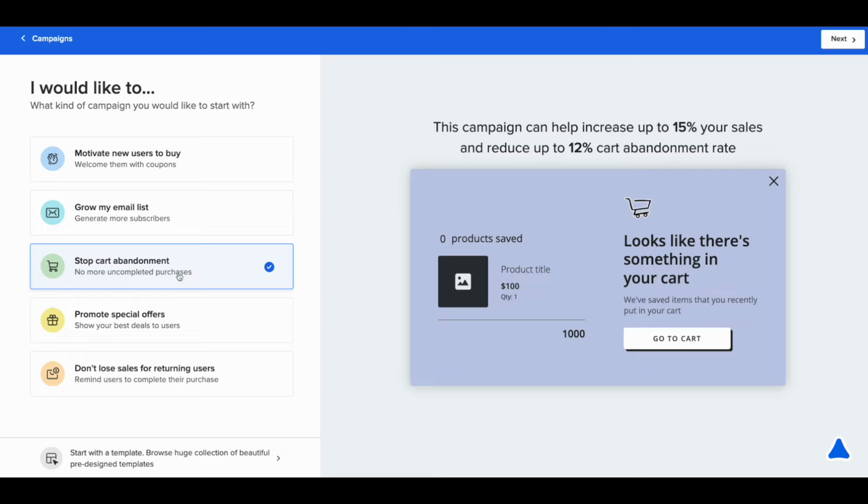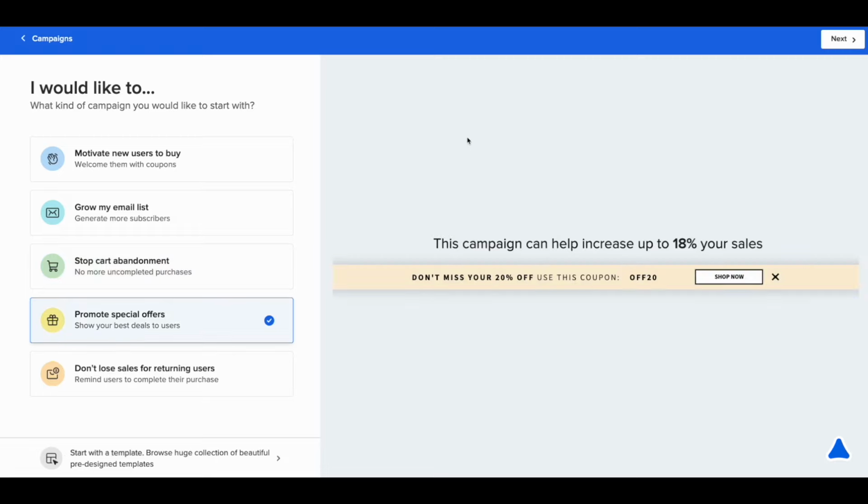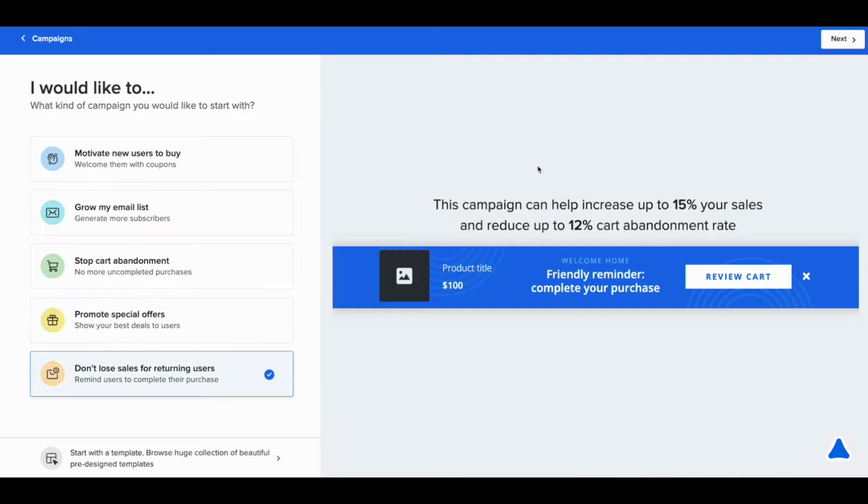You'll be able to stop cart abandonment by notifying and reminding your users before they leave the website that they have products in their cart. In addition, you'll be able to promote special offers such as coupon codes and sales that you are having on your website. And finally, you obviously won't want to lose any of your sales, so you will be able to provide returning users another sophisticated message indicating that, yet again, they have left some items in the cart and they should finalize their purchase.